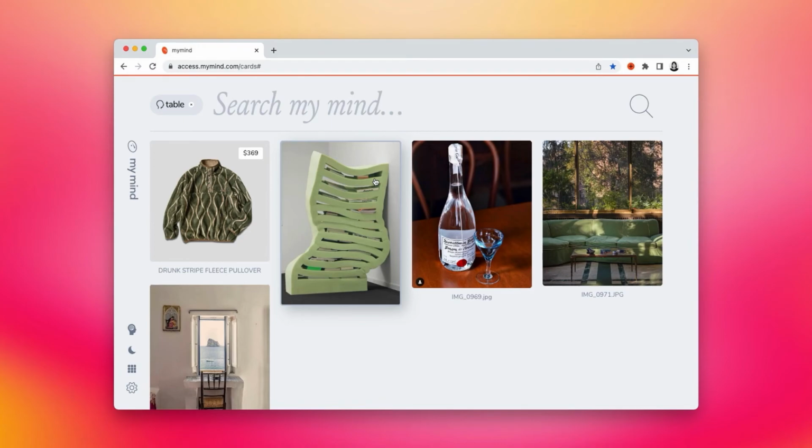Once again, you don't have to use tags, but if you are doing research with My Mind or saving visuals for a specific project or gifts for friends that you want to give a gift to, it's a nice way to instantly group your ideas and find them in one place later.